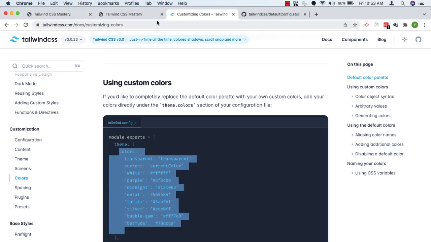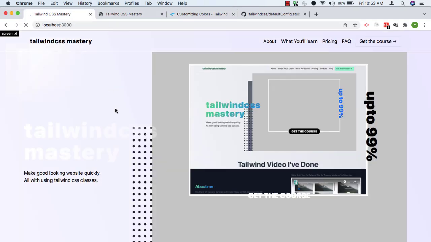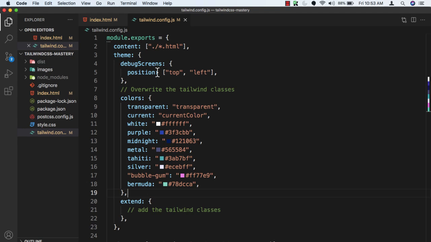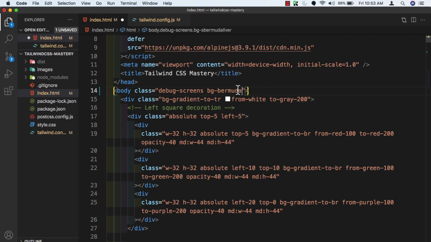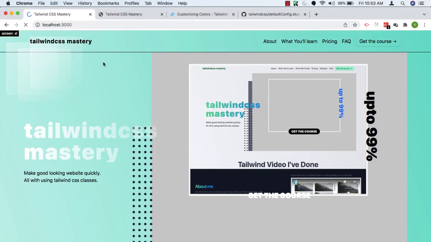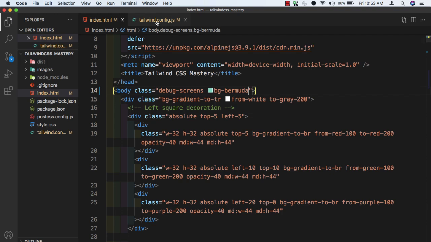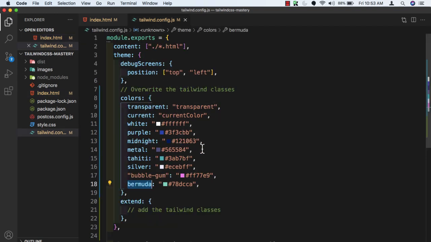Okay, save this, go back. Now we have a silver color. Or maybe if you want to use Bermuda, copy this, bg Bermuda. Let's save this. So now we have this color. Okay. So this is how you can create your own colors, and this is the hash code. You can put it like this.